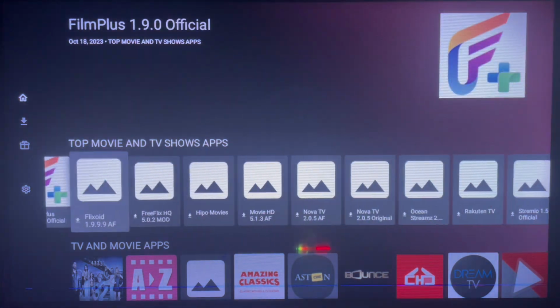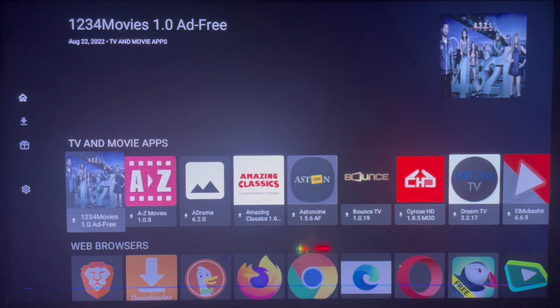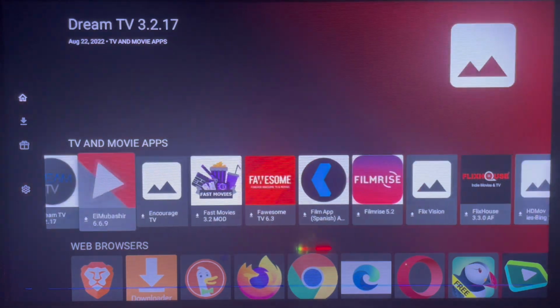Top movie and TV show apps. Here another one, TV and movie apps. So you can install any one that you want to your Android TV.